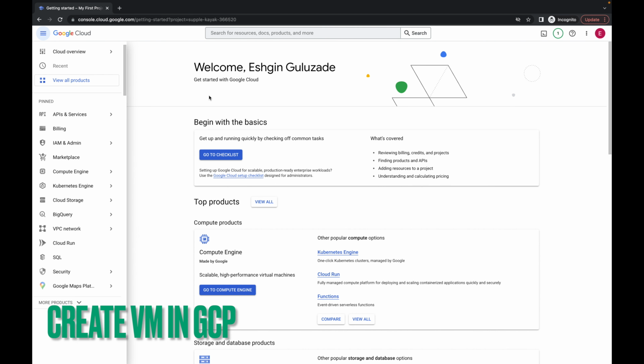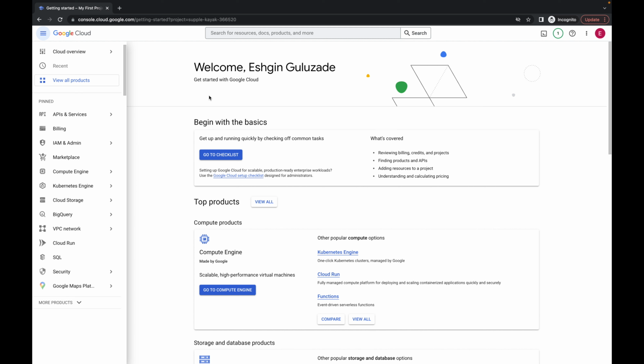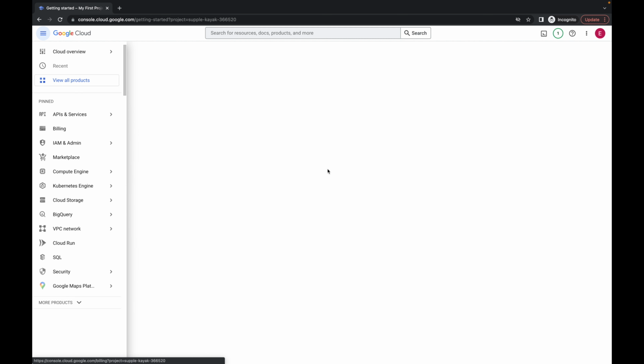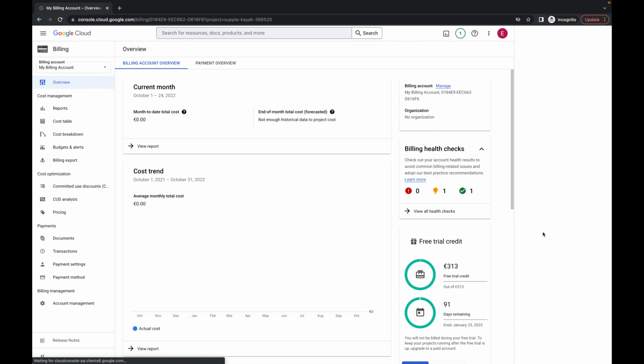Next step is to create our first virtual machines in this cloud platform. But before that, I would like to show you these billing sections. So here you can see your billing information.